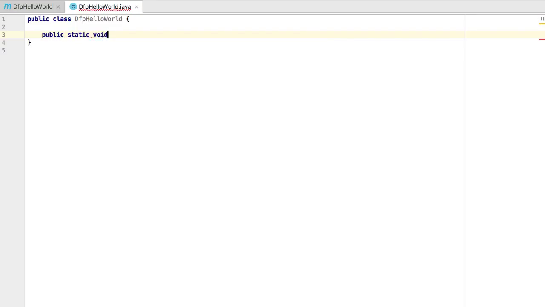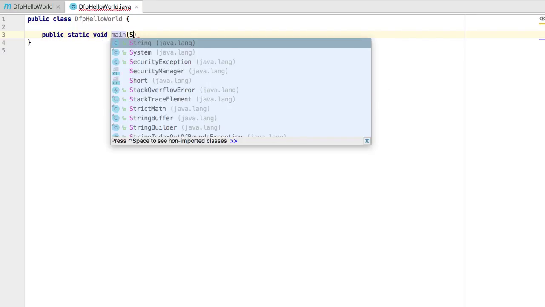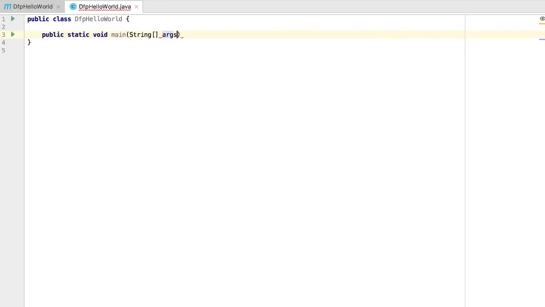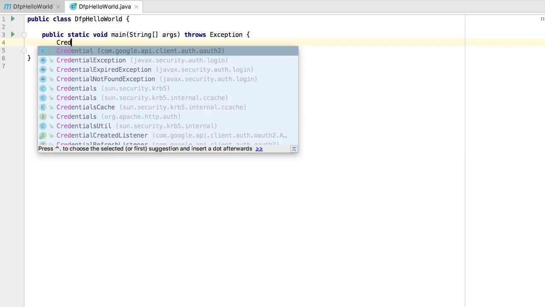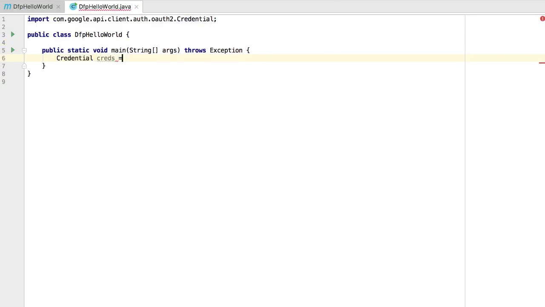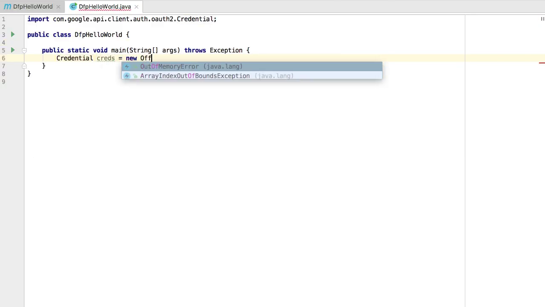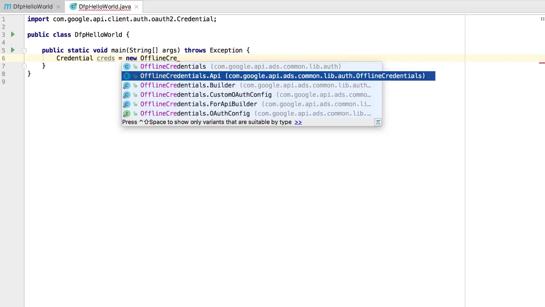First, add a main method so that we can directly execute this class. While it's not a best practice, we'll make this throw the generic exception type. Now that we're in the main method, we need to retrieve a credential object. We'll use the offline credentials builder to do this.